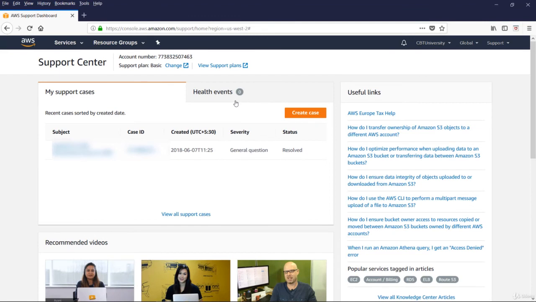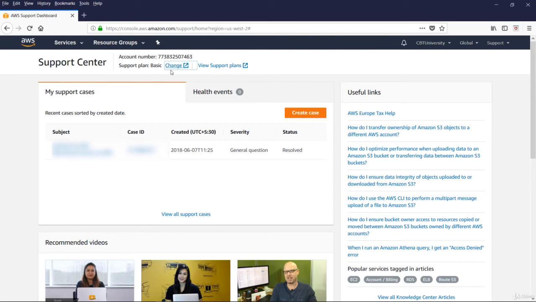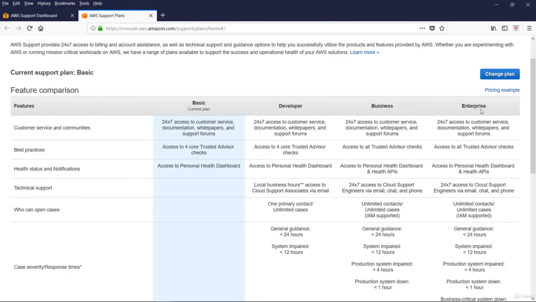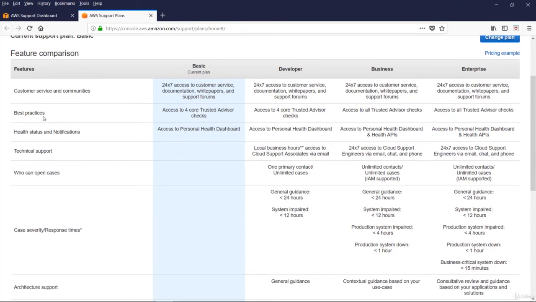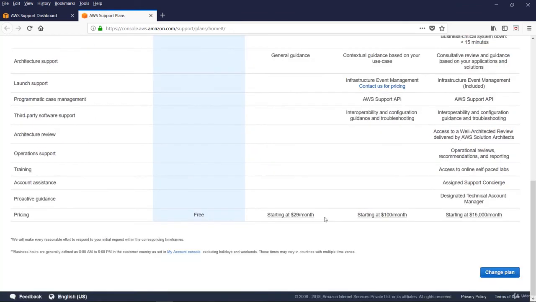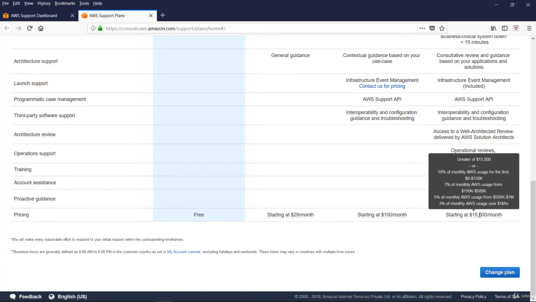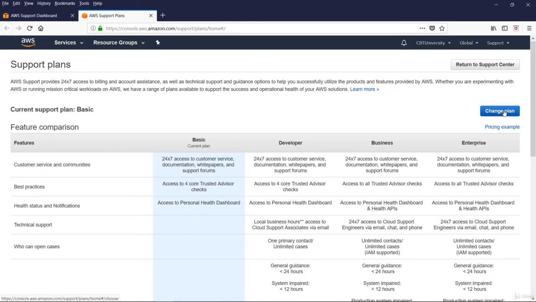If you have any issue, you can use this support center to create a case and get it resolved. The current support plan is basic for me and it can be changed. We can change this to any other support plan to meet our needs. AWS support provides access to billing, account assistance, technical support, and guidance. You have basic, developer, business, and enterprise plans. These are the various features of each plan. This is the support pricing. Basic is free. The business support is $100 per month, and for the enterprise, it's around 15K per month. You can change the plan anytime.